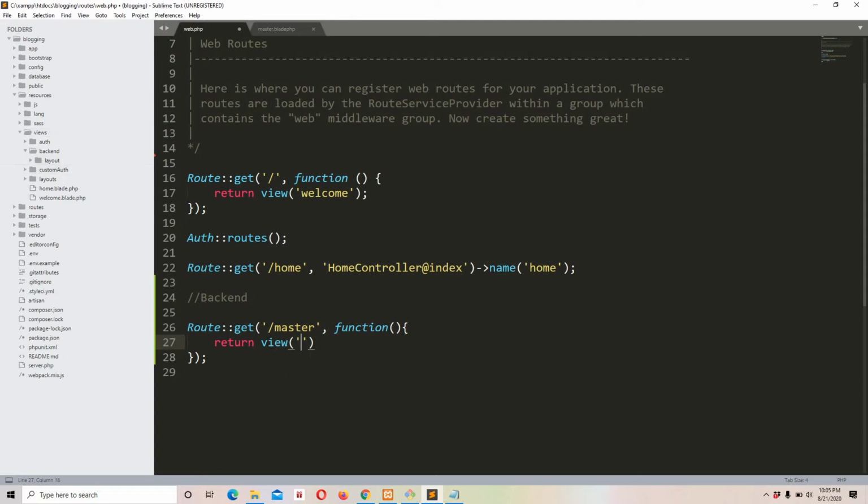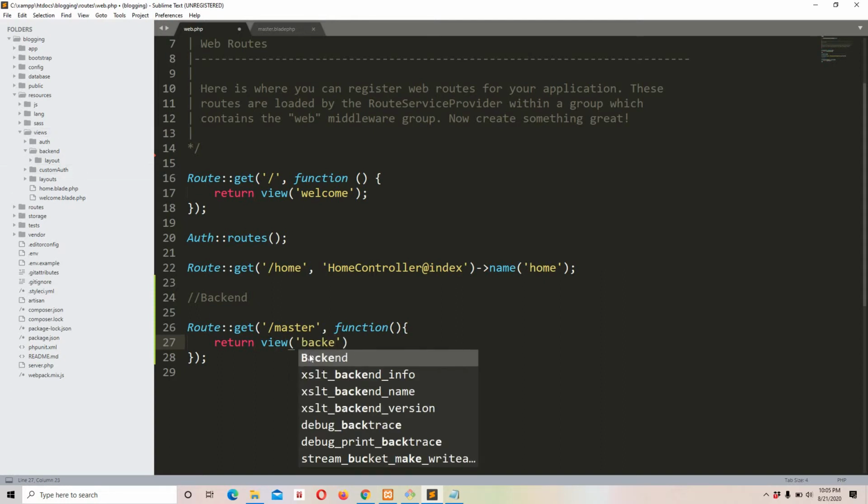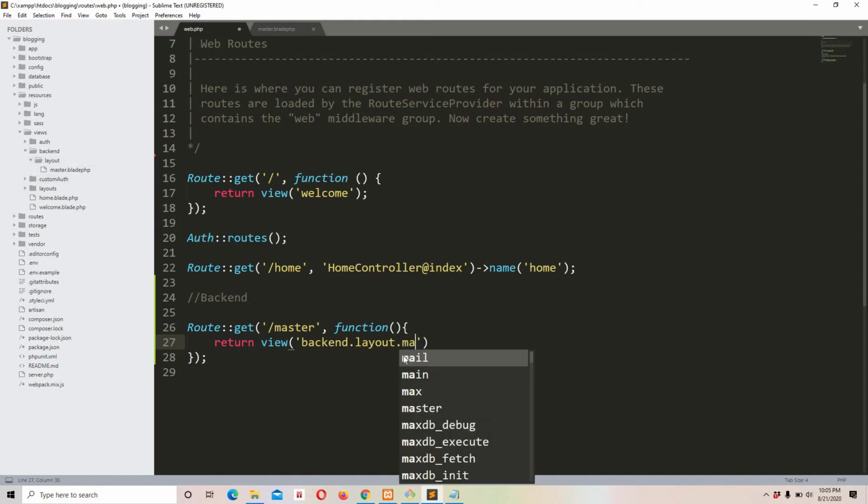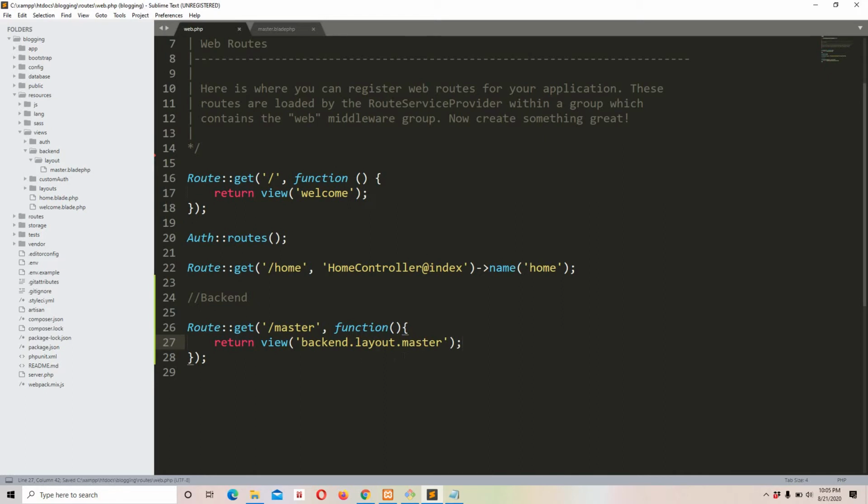So after that, we have to access backend. I will just type backend and then dot. This means that I want to access the layout, okay, which is inside backend, and then I want to access the master. So I will just say dot master. Okay guys, so I hope you guys understand this. This is all from the Laravel basics.